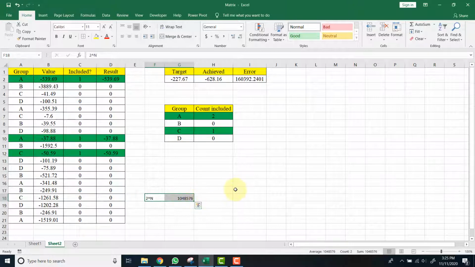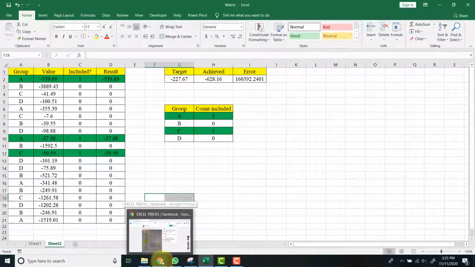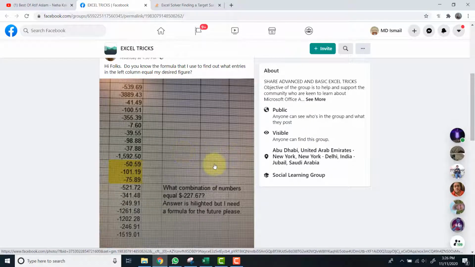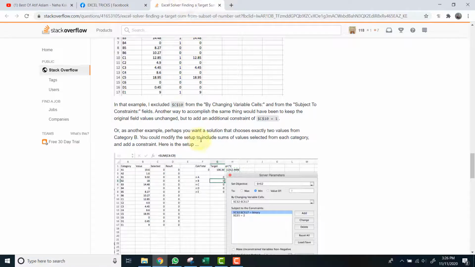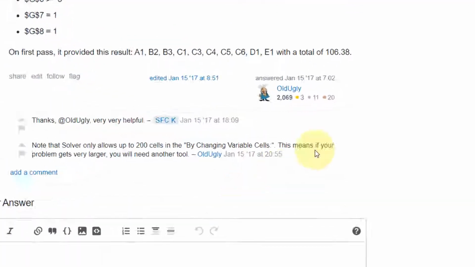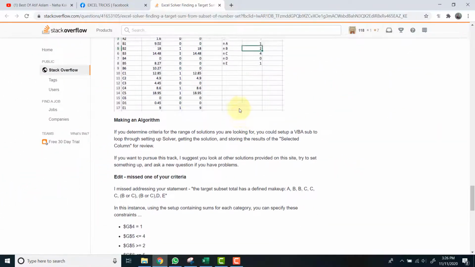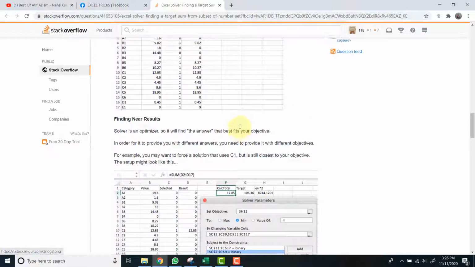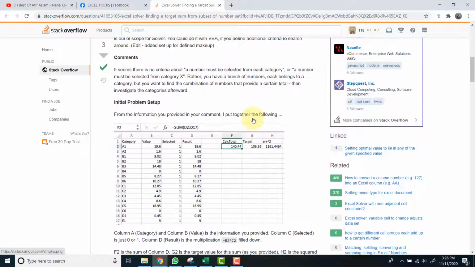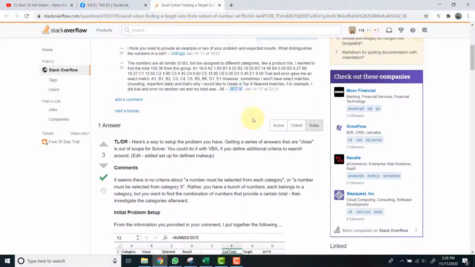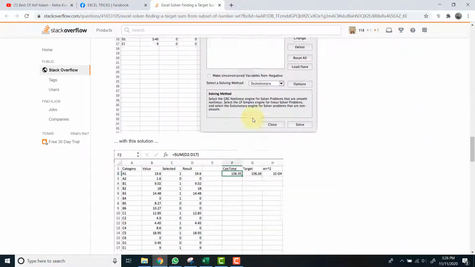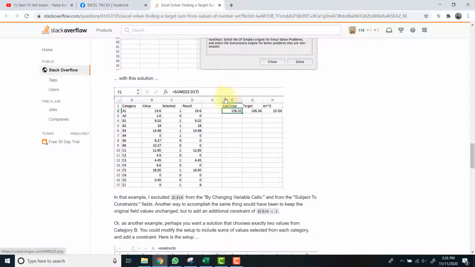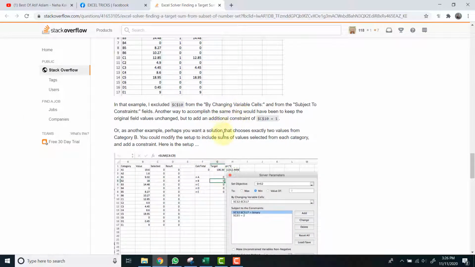You need to find these numbers too, so you can use Solver. This is a much more interesting problem, and the video credit goes to this person, Allugly. He explains it in detail. I will include this link so you can see it if you want. It shows the detailed, step-by-step solution. I am just explaining these things, so all the credit goes to this person.